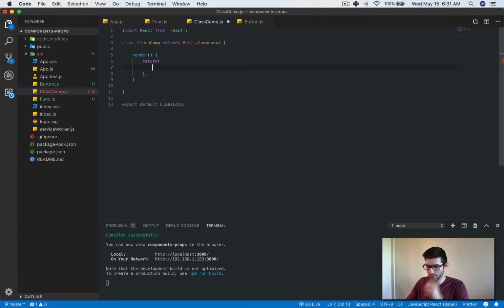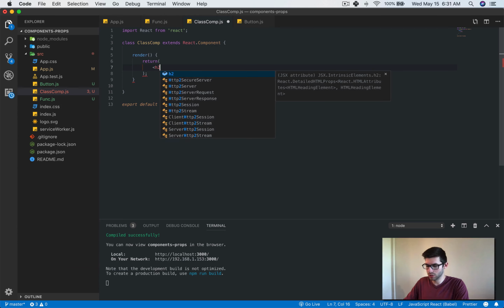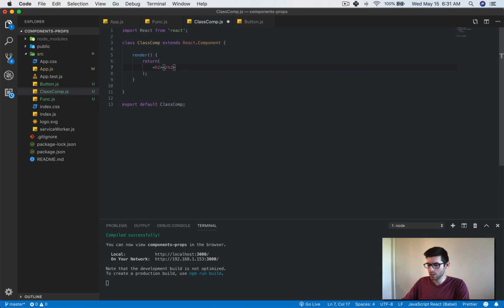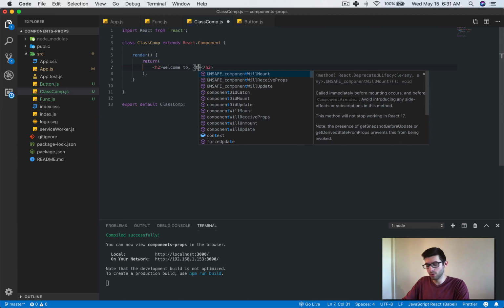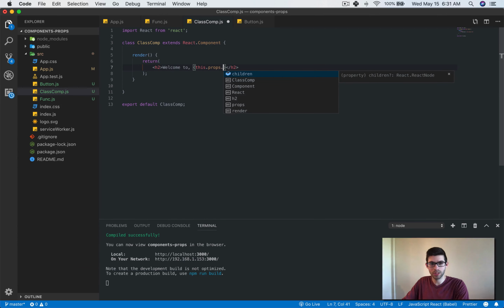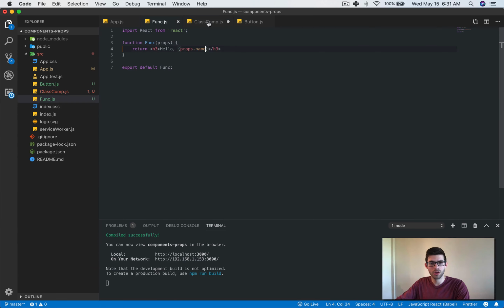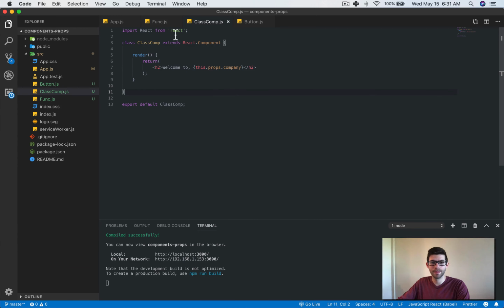an H2, and we will say welcome to, and then this should be this. One of the differences between class-based components and functional components is that when you refer to props inside of a class-based component, it's not just props.whatever like it was here. It's this.props.company, for example.